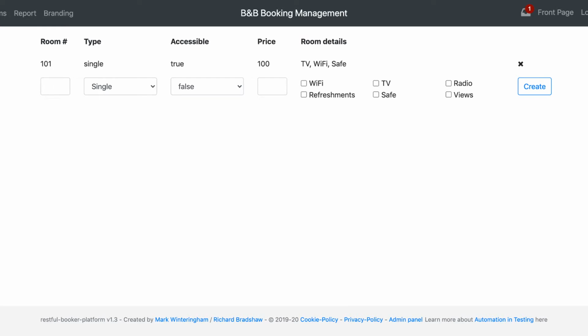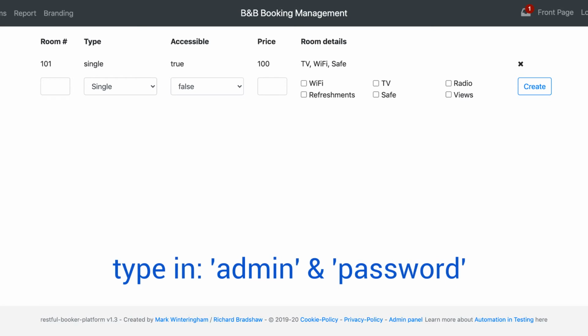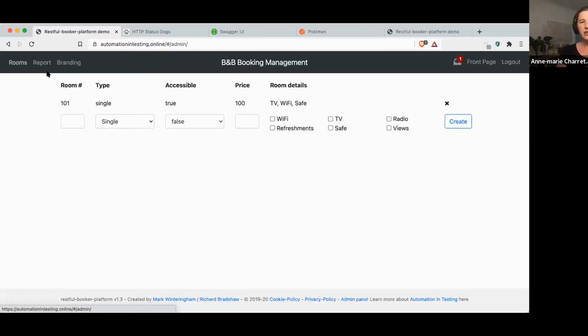As you can see, I've been there before. If you haven't been there before, just type in admin, password, and it will take you, on the left-hand side, to this place called Rooms. Beautiful website for creating rooms in your B&B, okay? As you can see, there's one room there already, right?